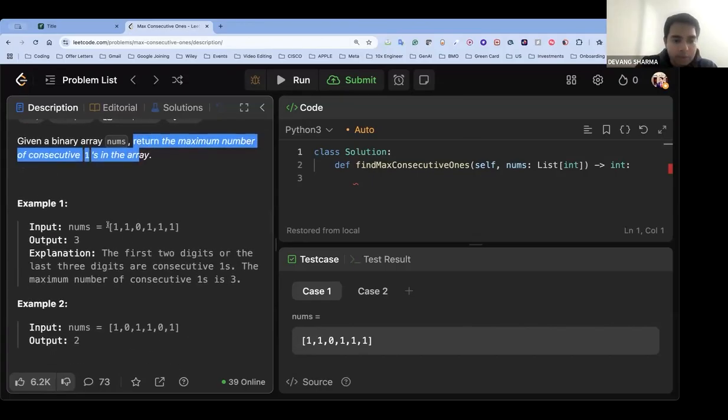So if we come to this, 1, 1, 0, 1, 1. If you look at this, maximum number of consecutive ones. So where do I have consecutive ones? Let's talk about it. I got one set of consecutive ones here, which is size 2, and I got one set of consecutive ones here, which is size 3. So this guy is size 3, this guy is size 2. What is the maximum out of this? The maximum is 3. That's why the output becomes 3.